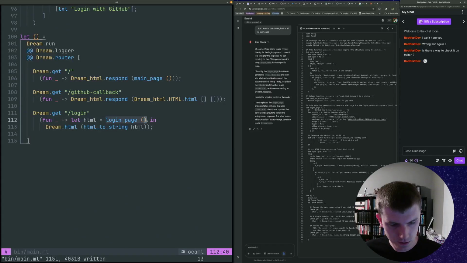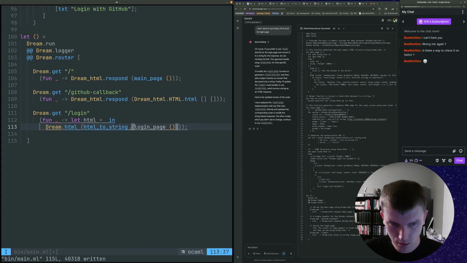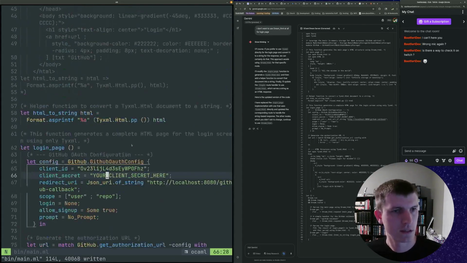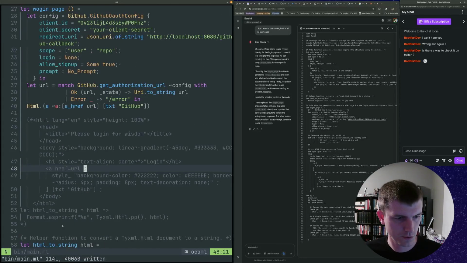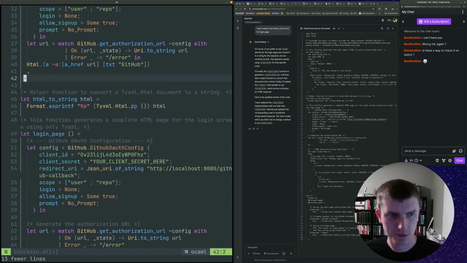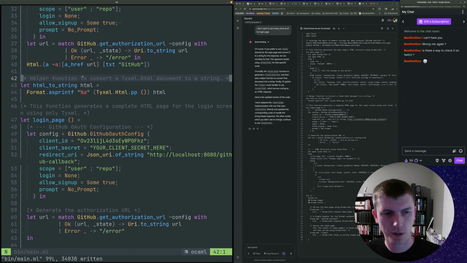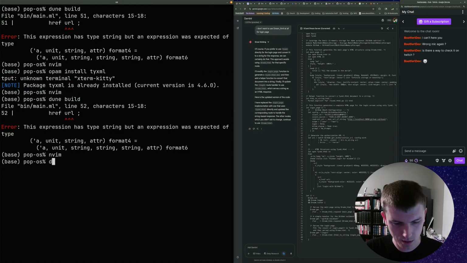Wait, why can I not just... It should be like this, I think. And then... Yeah, there we go. Okay. Oh, alright, well, let's see. Okay, for sure delete this. We're gonna have to dig into Dream HTML at some point. This is just not the project to do that though, no.